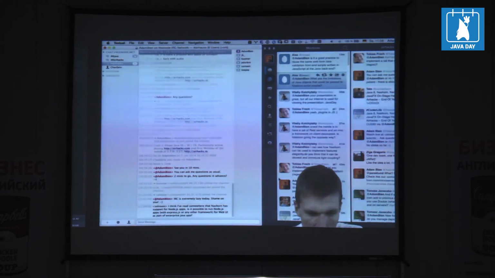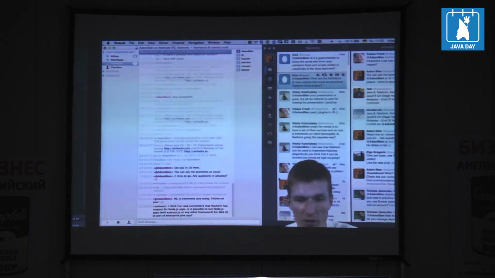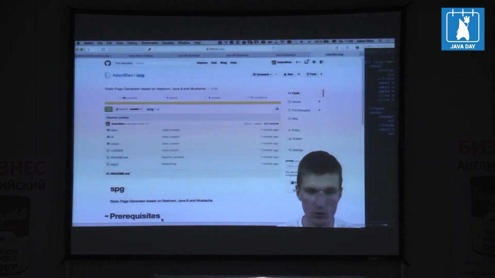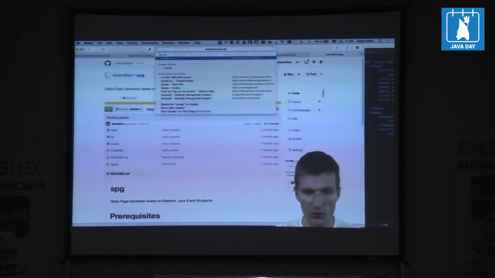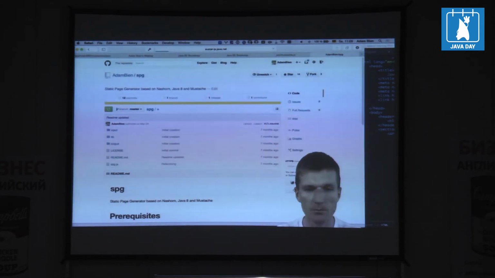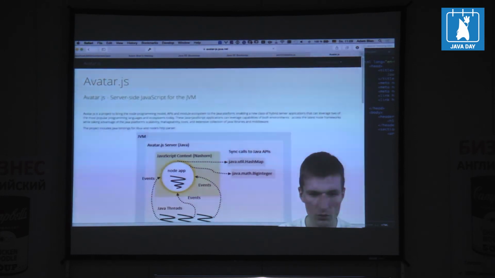Someone asked me, is it possible to run Node.js apps with Express or any other framework? The answer is, of course. It is not that enterprisey, so this is why I didn't mention this. But if you look at Avatar.js, this is what you are searching for. This is Node.js on Java EE.